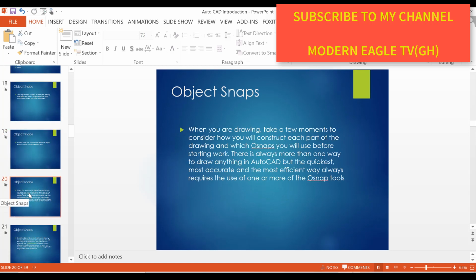Object snaps. When you are drawing, take a few moments to consider how you will construct each part of the drawing and which OSNAP you will use before starting work. There is always more than one way to draw anything in AutoCAD, but the quickest, most accurate, and most efficient way always requires the use of one or more of the OSNAP tools.